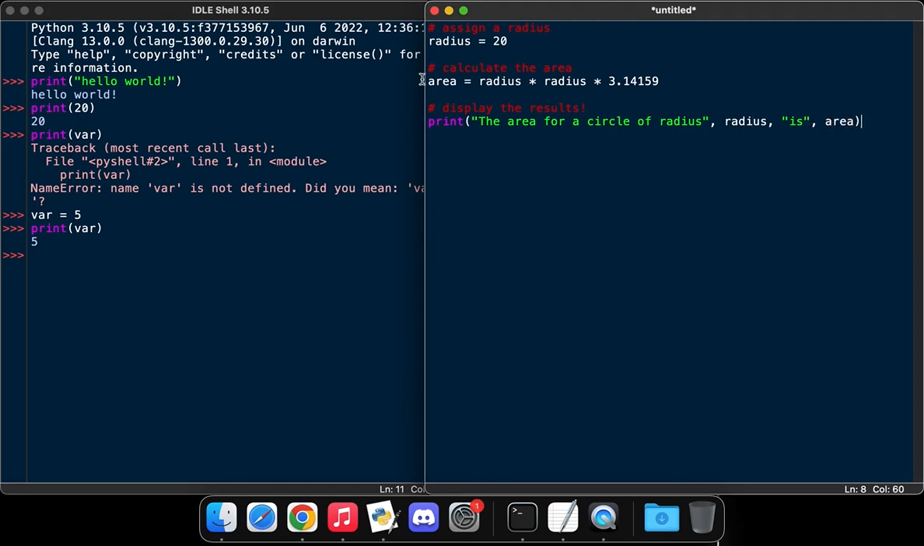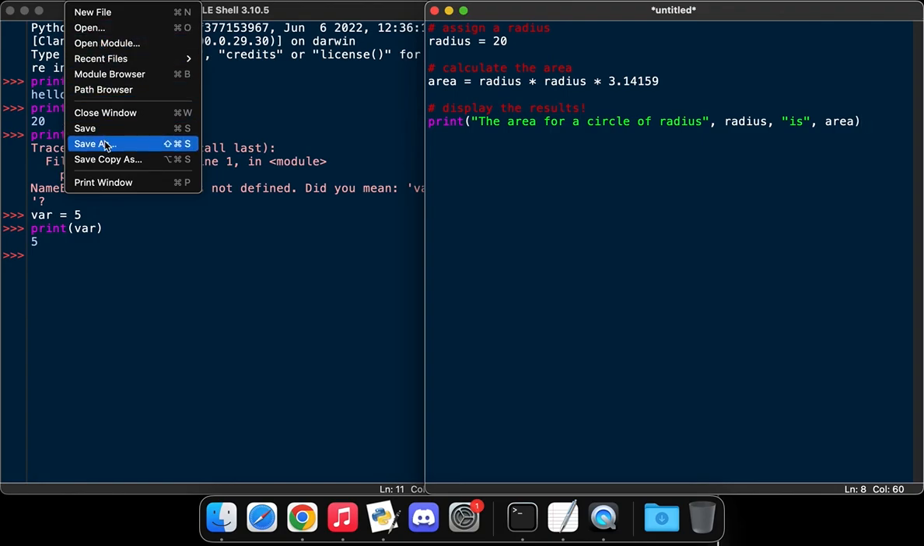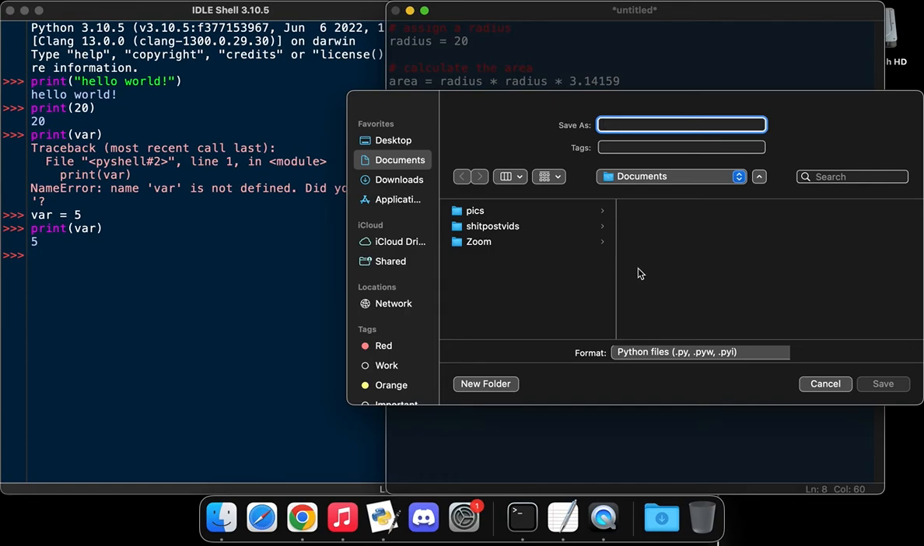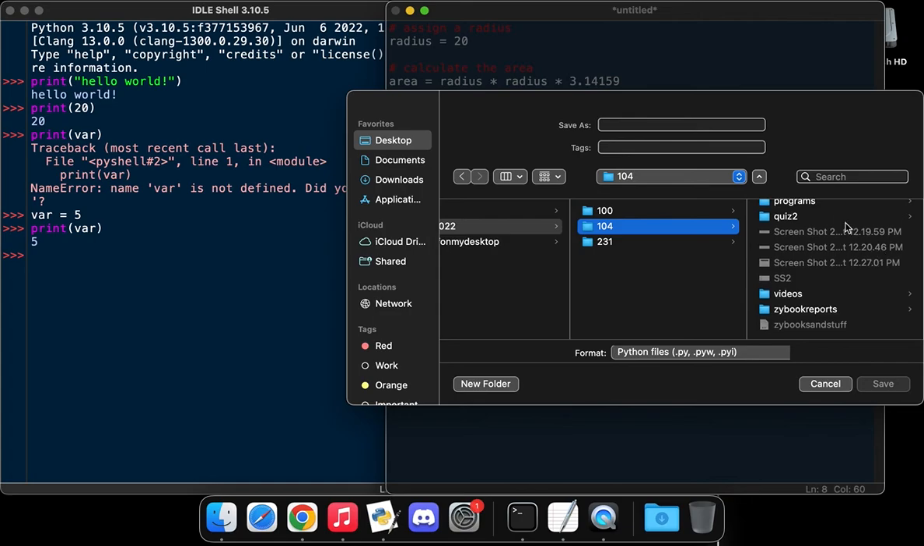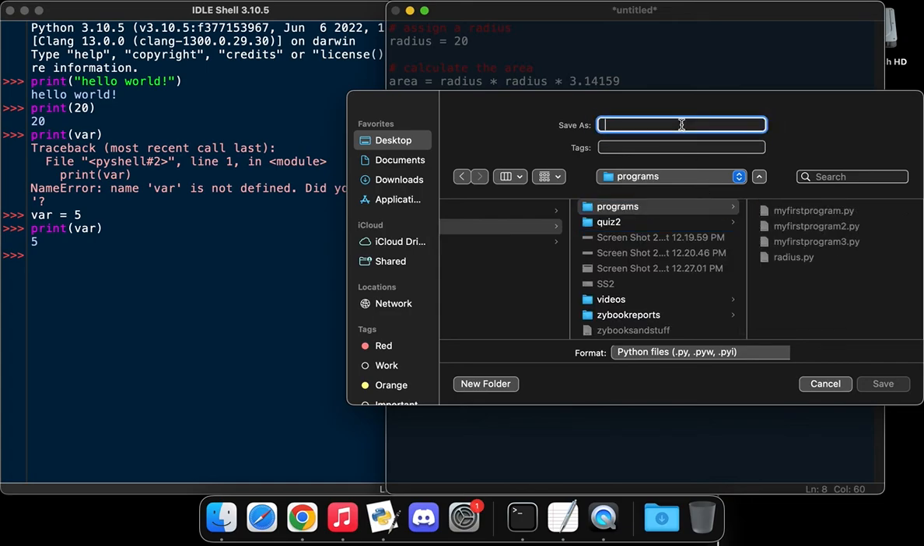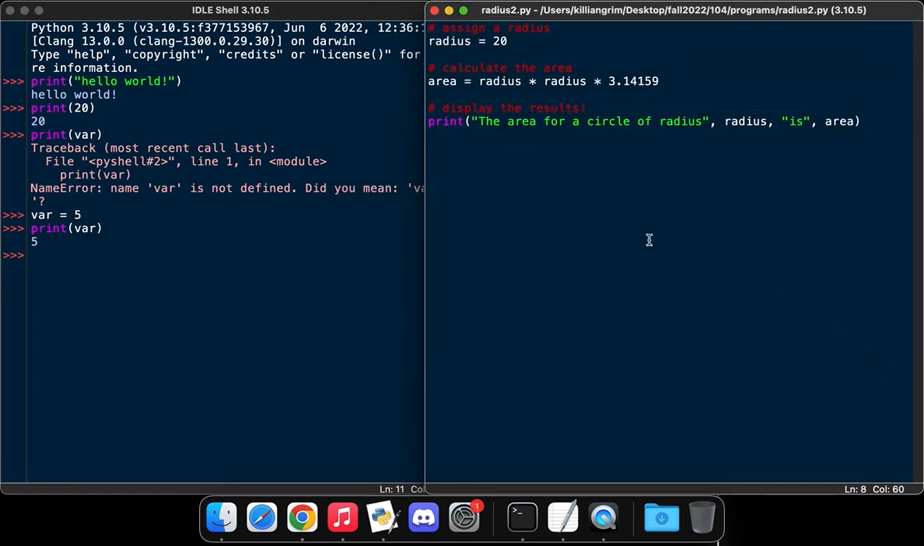So let's go ahead and save this. Okay, so we're going to go ahead and save as. You could also Control or Command S, or just save, that's fine. And I'm going to save it in Programs, whoops. And we're going to call this radius. I'm going to call it radius 2 because I already have a radius.py. I'm going to click Save. And then I'm going to go ahead and click Run. If you try to run it before you save it, IDLE will tell you to save it first. So I'm going to click Run.